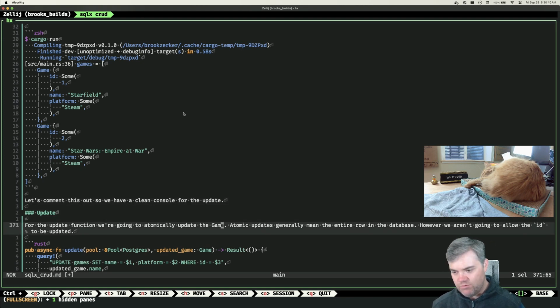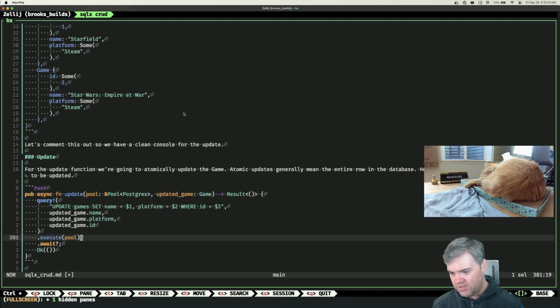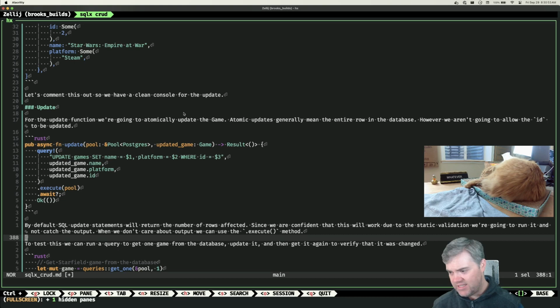For the update function, we're going to atomically update the game. Atomic updates generally mean the entire row in the database. However, we aren't going to allow the ID to be updated. Okay, so there we go. We're going to update, set all that stuff.